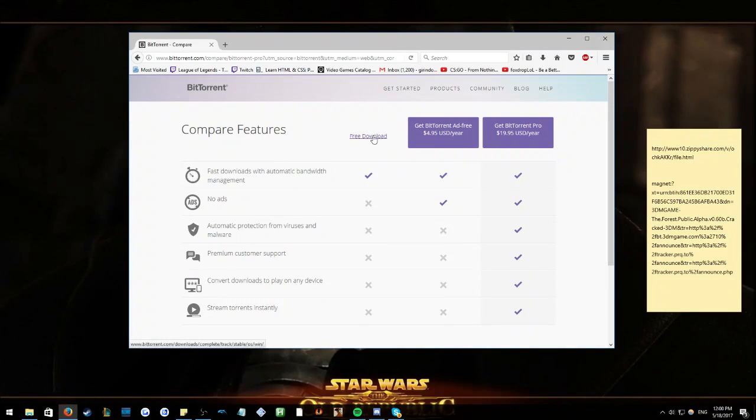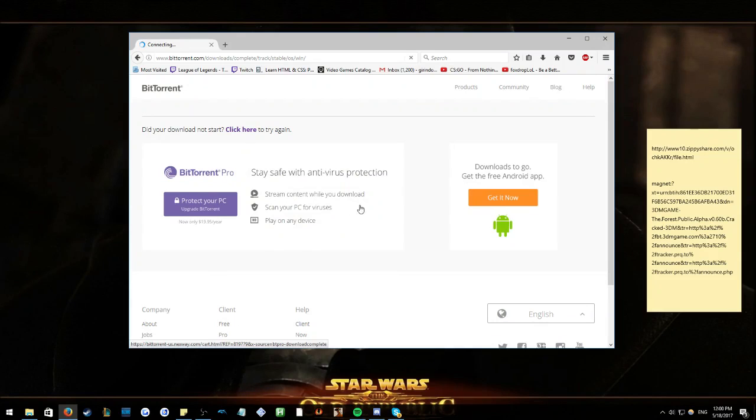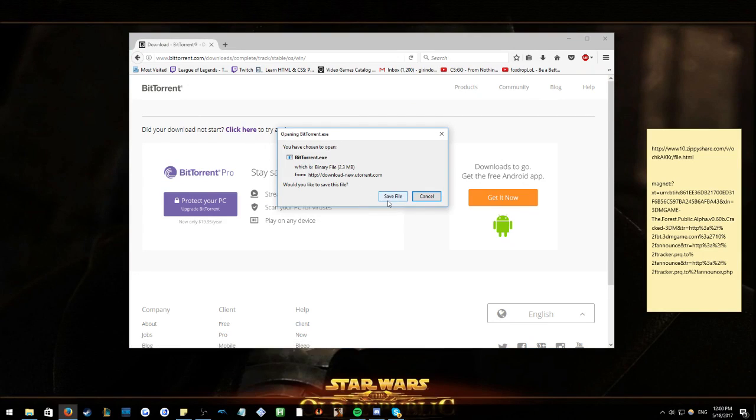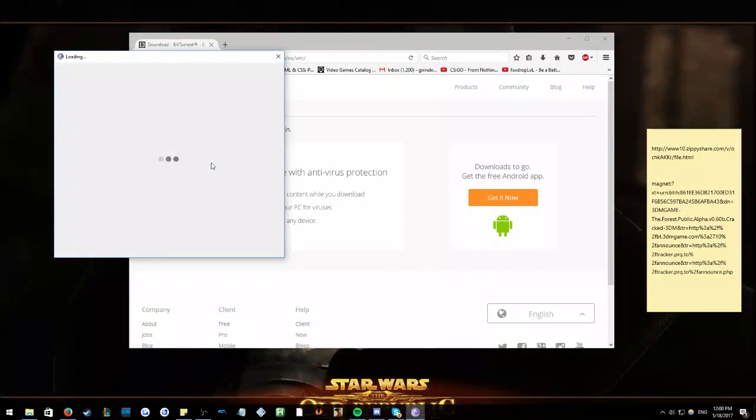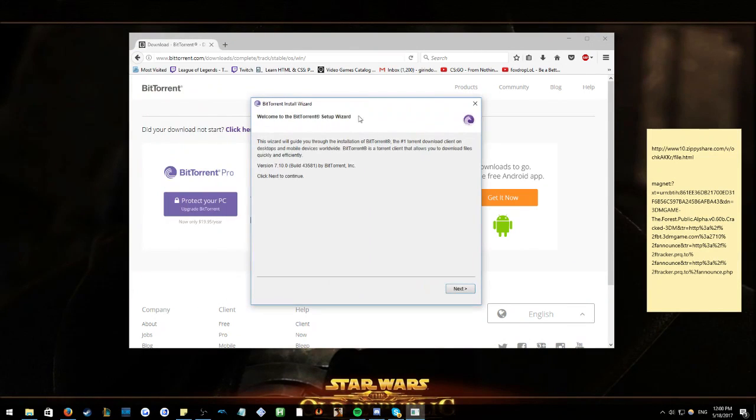Just go to the free download. And then it should automatically download. It's just loading. If it doesn't, just click here. Save file. And then you want to open that. Click yes. It's going to take you through the install wizard.